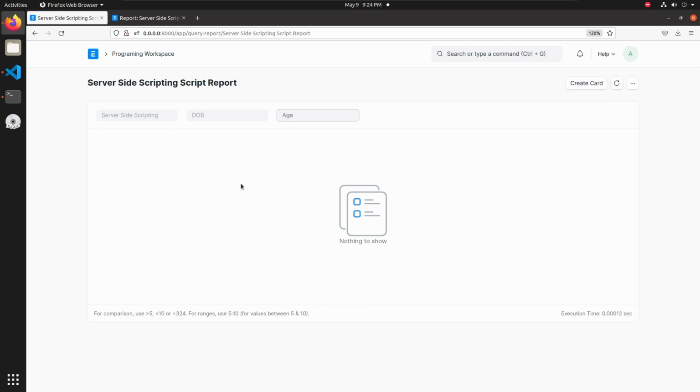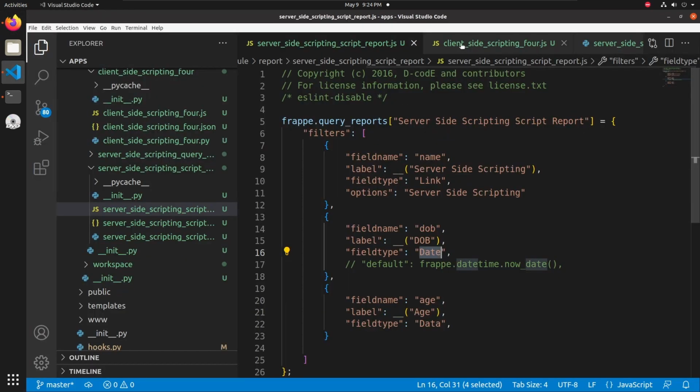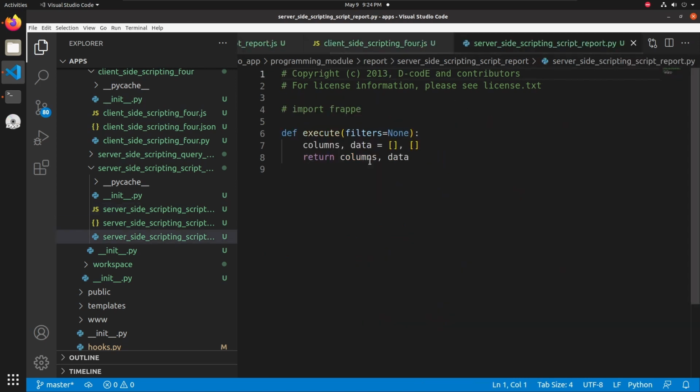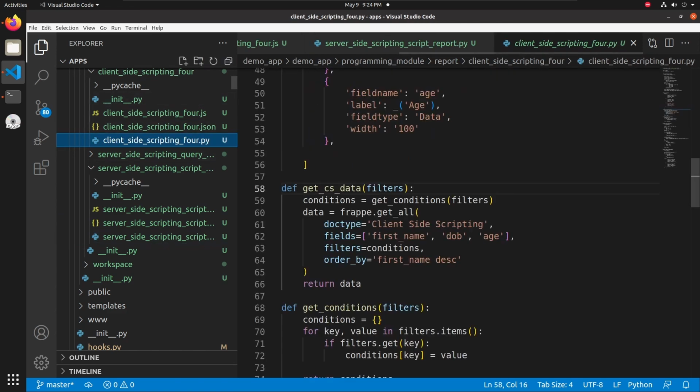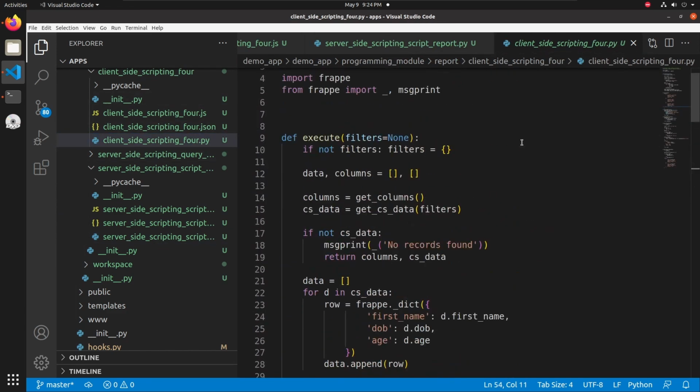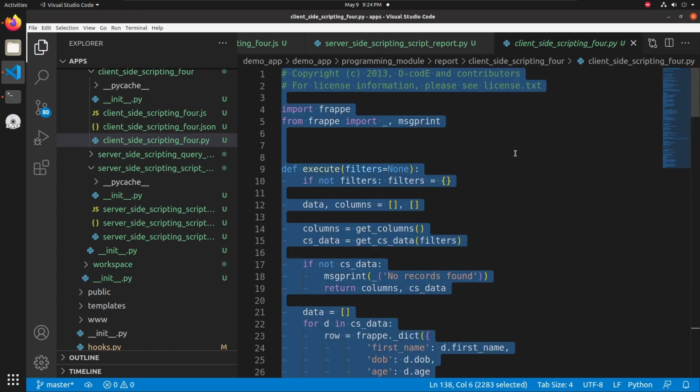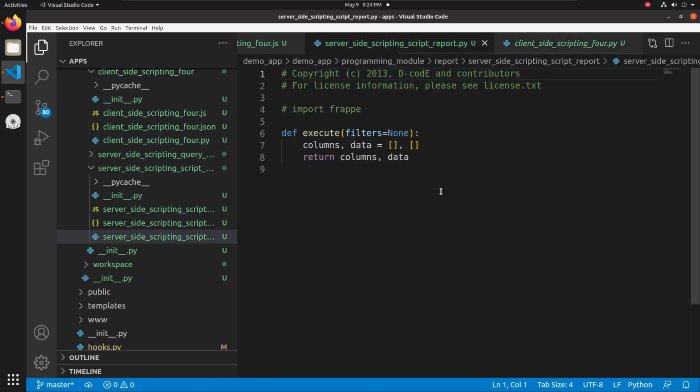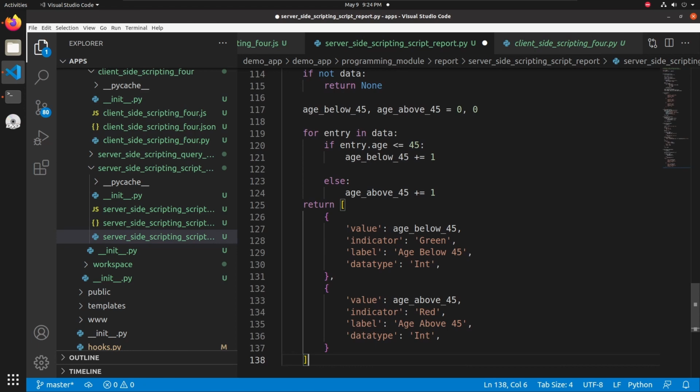So let's add some Python script and create a new report here. Go back to the server-side scripting Python file. This is my Python file and now we have not added any script into this file. Let's add a script. I am copying some predefined script into this file. It's inside client-side scripting 4 and these are the codes I am using in the server-side scripting py file. Let's copy this, remove the code and paste it here.